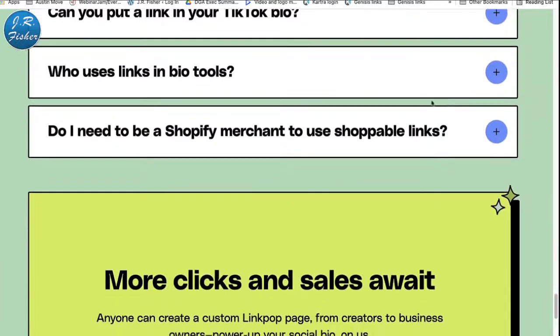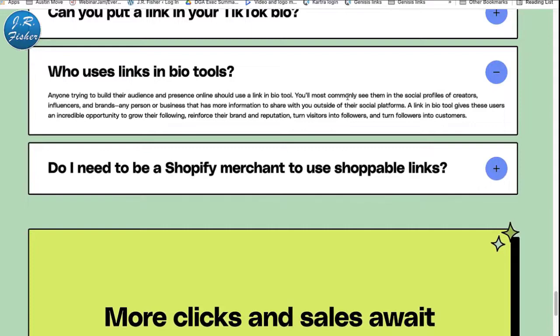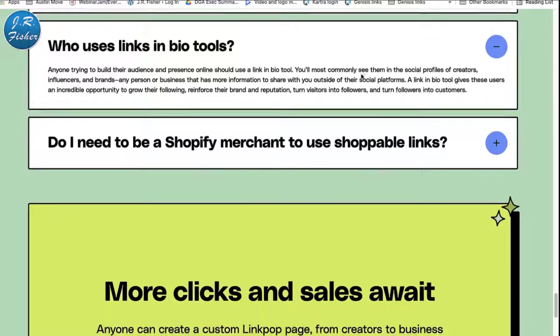And let's see, who uses link in bio tools? Let's take a look at this. Anyone trying to build their audience and presence should use a link in bio tool. You'll most commonly see them in the profiles of creators, influencers, and brands. Any person or business that has more information to share with you outside of their social platform. A link in bio tool gives these users an incredible opportunity to grow their following, reinforce their brand and reputation, turn visitors into followers, and turn followers into customers.